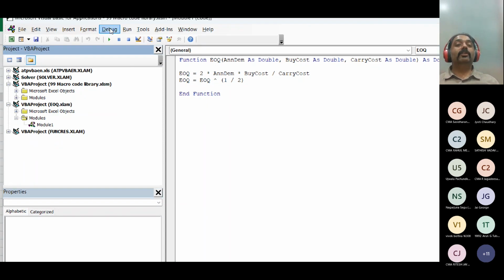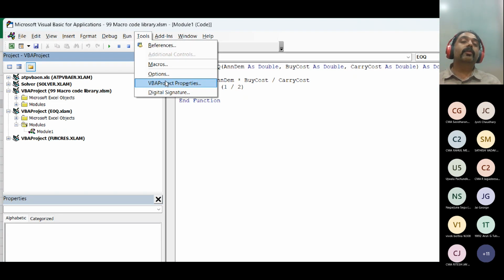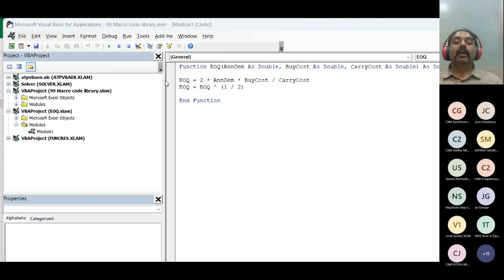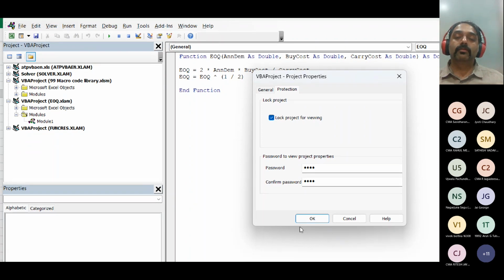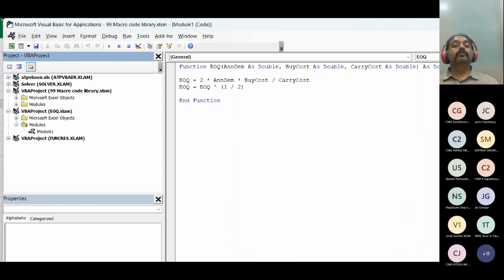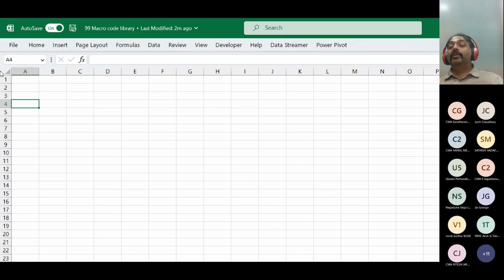How to assign a password? You will go to Tools, and you will come to VBA project properties, and then go to the protection tab, lock project for viewing, and give a pair of passwords. That is the same password repeated twice actually. Have you understood this protection aspect? Macros. This is to prevent unauthorized edits, unauthorized tampering of the values.